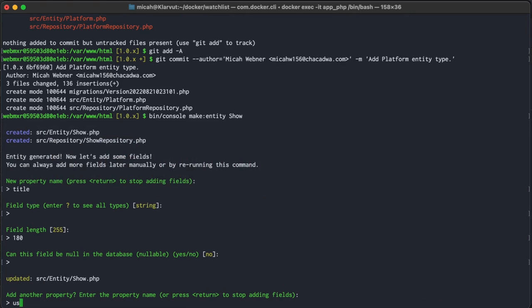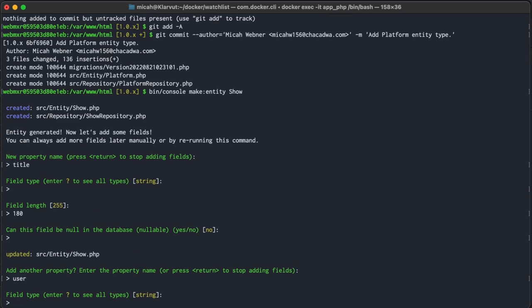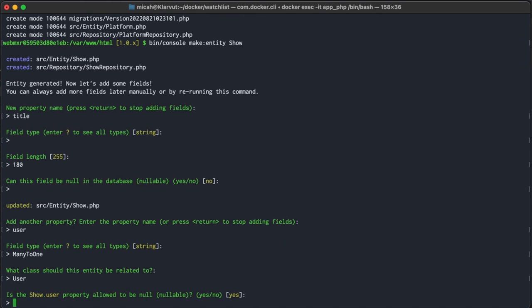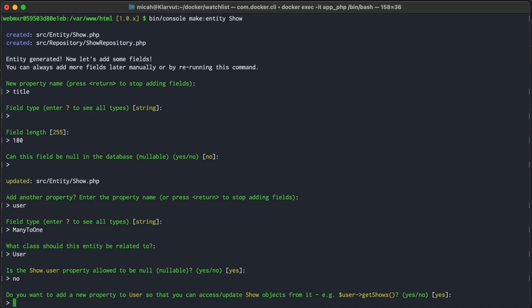And so when we say user here, this is many. If you just start typing, you'll get many to one, and it will fill this all in for you. So this is related to the user class. And is the show user allowed to be null? No, we always want to make sure that a show is related to a user. And do you want to add a new property to user so that you can access show from it by saying user get shows? And the answer to that is absolutely yes. That's kind of the point of what we're doing here.